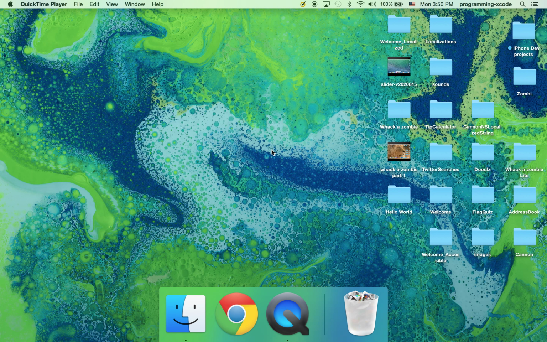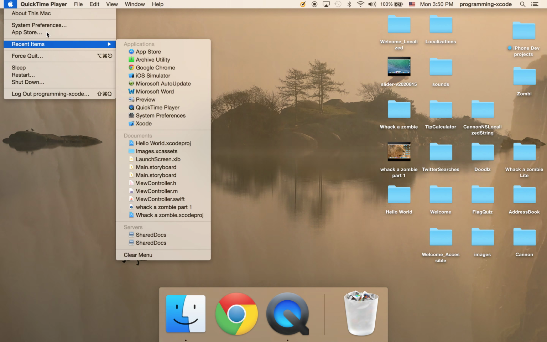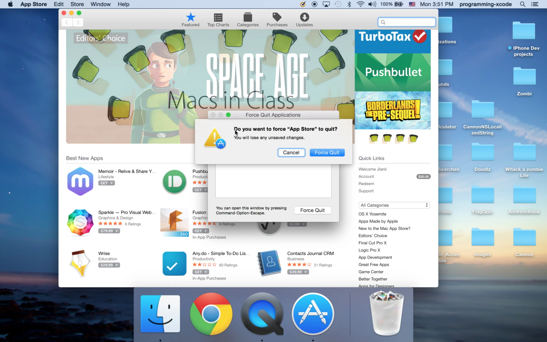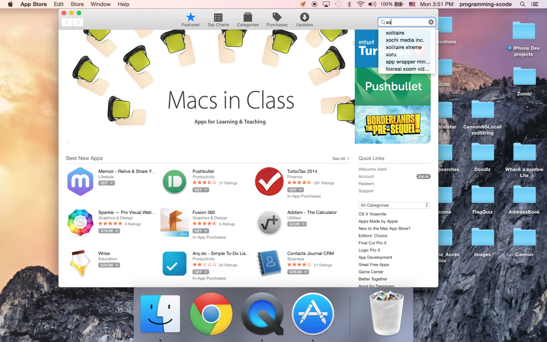First thing we're gonna do, click on this apple right here. And the third selection is App Store. Click on the App Store, and it takes you here. Oh, it's not responding. Oh, it's fine. Okay, search up Xcode.